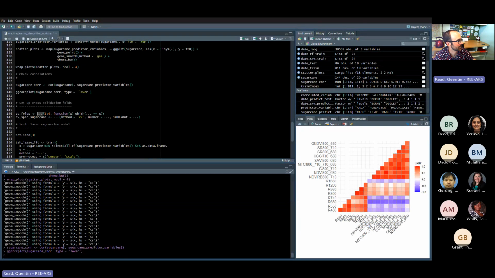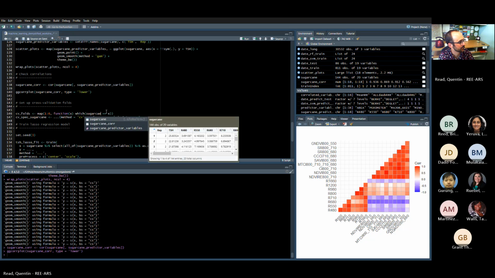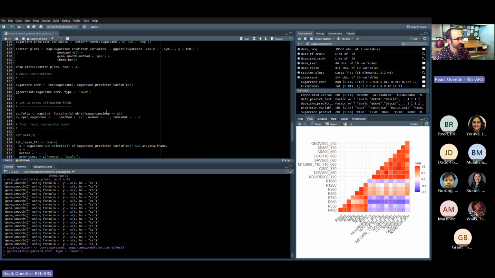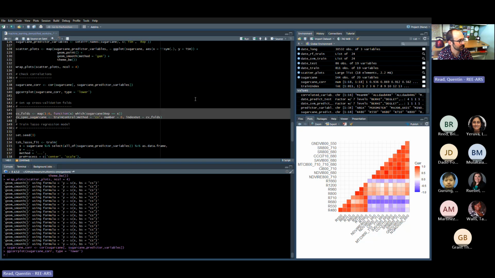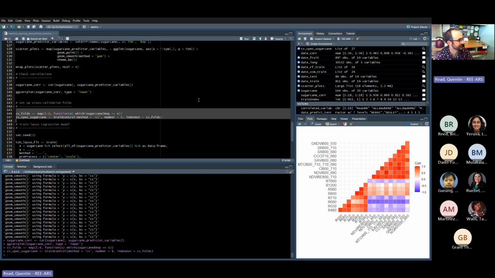So we're going to use the map function to apply this function to each number from 1 through 6, and we're going to say sugarcane$rep. So saying for each number 1 through 6, which rows come from that rep. And then we're going to do our train control, telling it to do cross-validation with 6 folds, and we're going to use this CV folds object we just created to tell it how to split them. We'll run that code by hitting Control Enter, highlighting the whole thing.